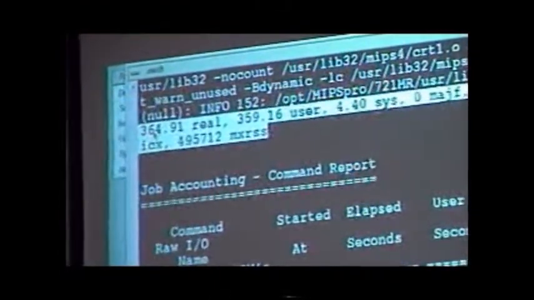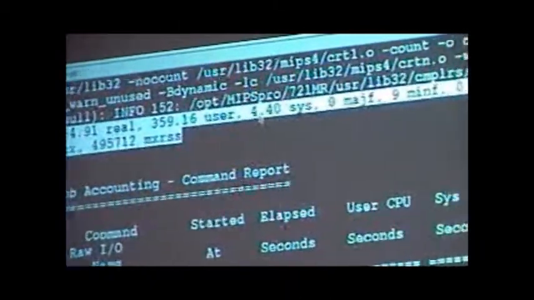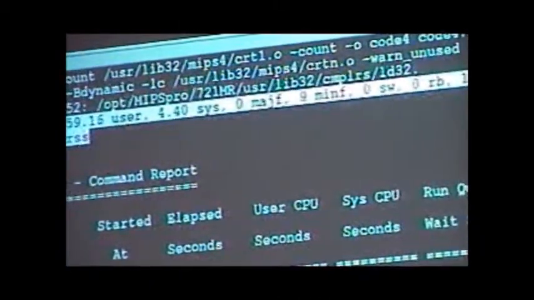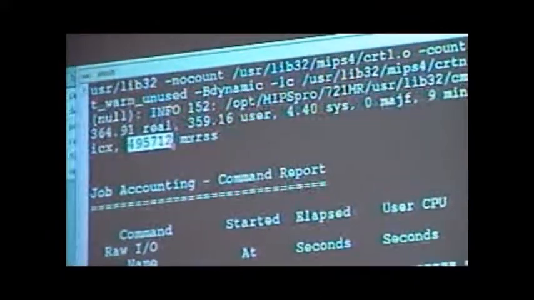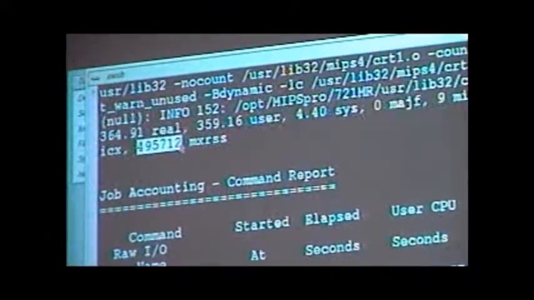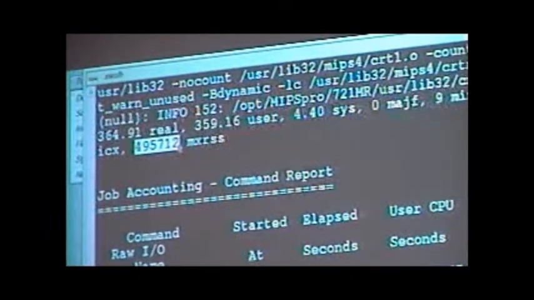364 seconds of wall clock, 359 of that was user. 4.5 seconds of system time, and we can't see anything else. And look at the size, almost 500 meg in size. So with the 2 gig system, I can't run any more than 4 of them before I start swapping.